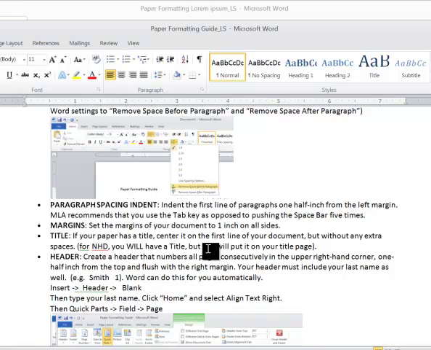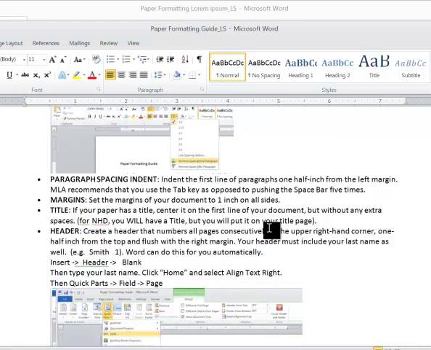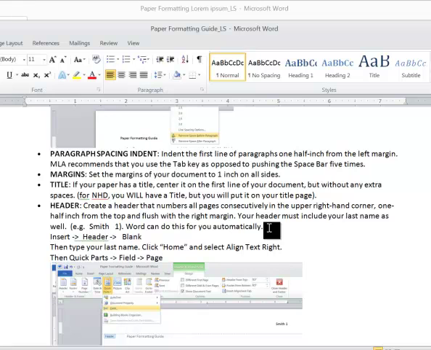Now, if your paper has a title, you're going to center it on the first line of your document, but without any extra spaces. Now, this is your NHD paper, and you will have a title, but you're going to put that title on a separate title page, so we're going to skip this step. Header is a little bit more complicated, so I'm going to be doing that in the next video.